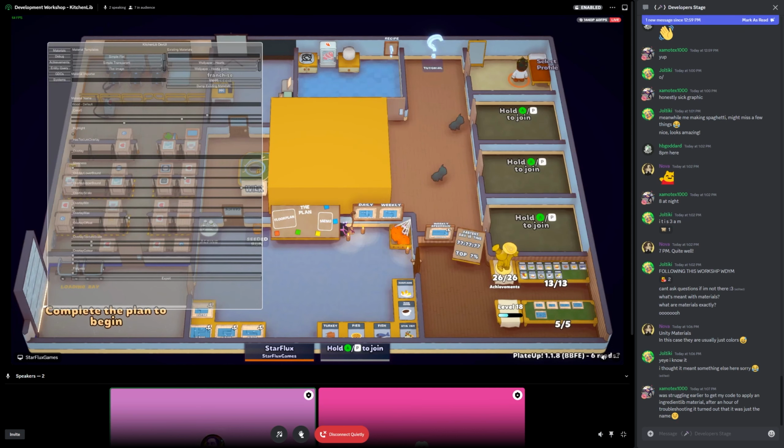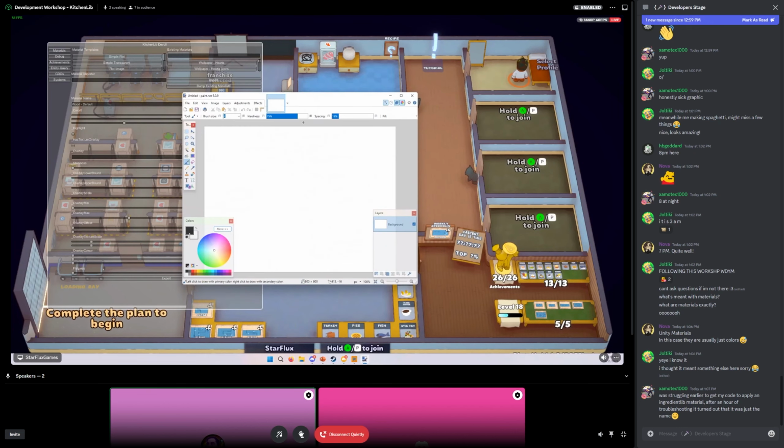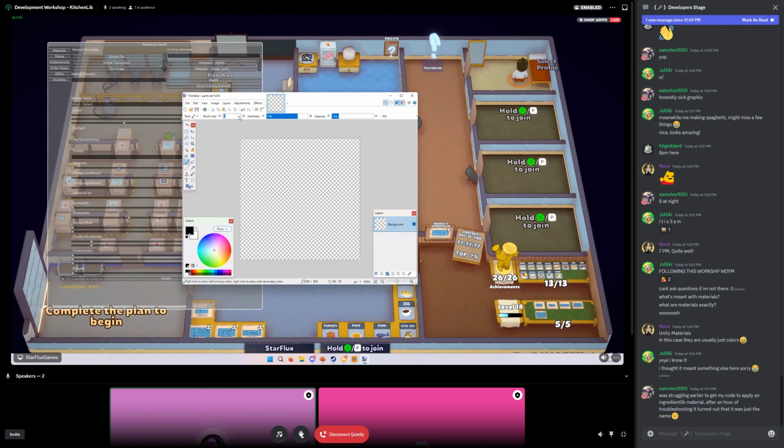Now, there is a bit of a, after an hour of troubleshooting. Yeah, so it is the name of materials. They do need to be exact when you're using them. So we do have things such as overlays as well that we can use. So what I'll do, I'll just quickly pull up a transparent image and just create a smiley face for us.